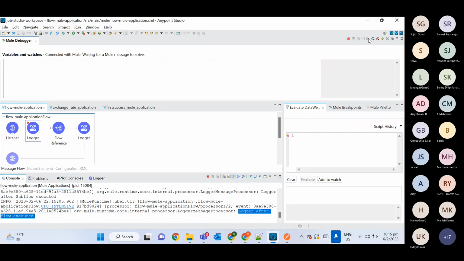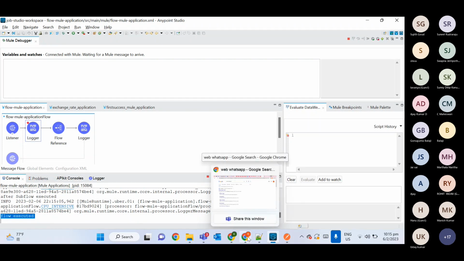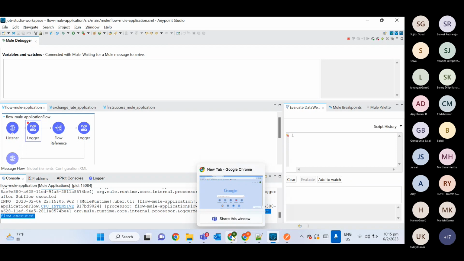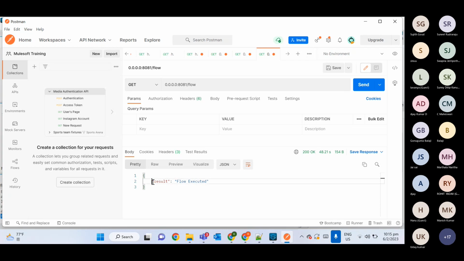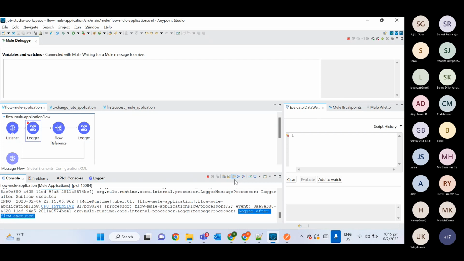I think I clicked resume instead of next processor. I clicked resume, so it processed all the components. So here you can see logger after flow executed. Everyone clear on this part? Here we are getting this message.